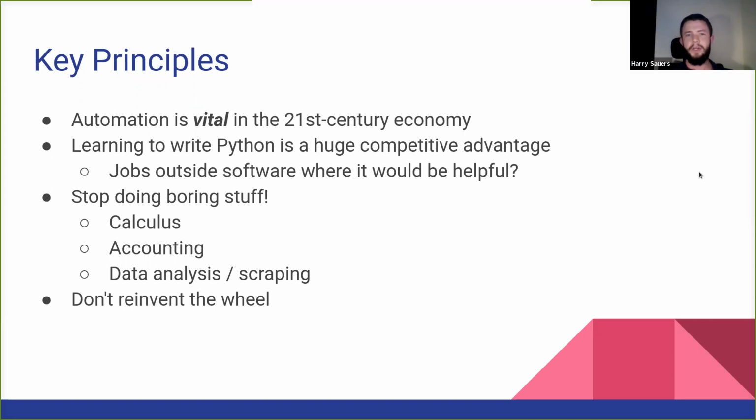If you know how to write Python, even if you want to go into software engineering, it can be a huge competitive advantage over everyone else in the field who may be coming in knowing literally only Java or just some front-end stuff. Also, outside of software, there's tons and tons of jobs where even just knowing a little bit of Python to be able to script with it would be very beneficial for you.